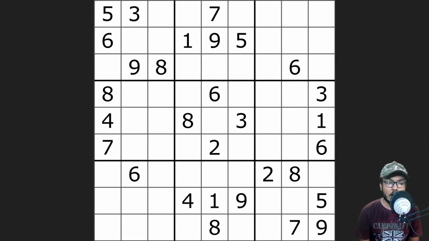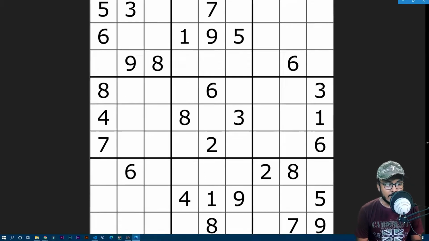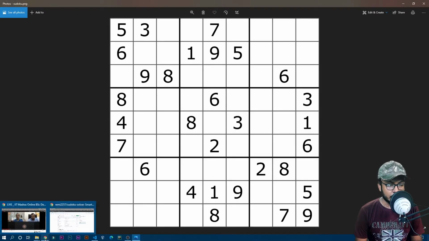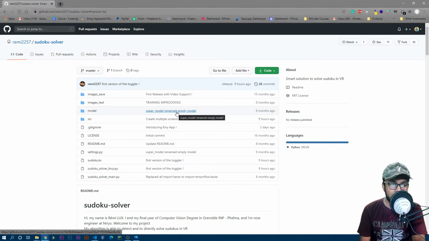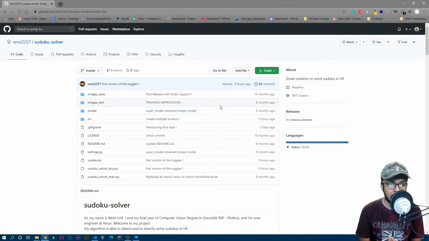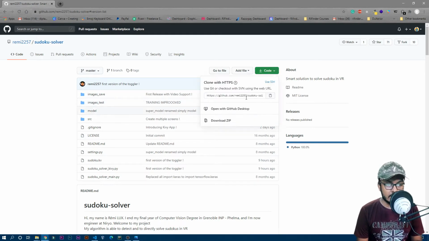Do you ever wonder how to solve this Sudoku within a second? With Python, or basically any programming language, if you understand the algorithm of Sudoku properly, you can do it. And I'm really thankful to this guy, Remy2257, who made this algorithm public. So you can just clone this algorithm and solve any Sudoku, no matter how difficult, within a second. So let's quickly clone this algorithm.